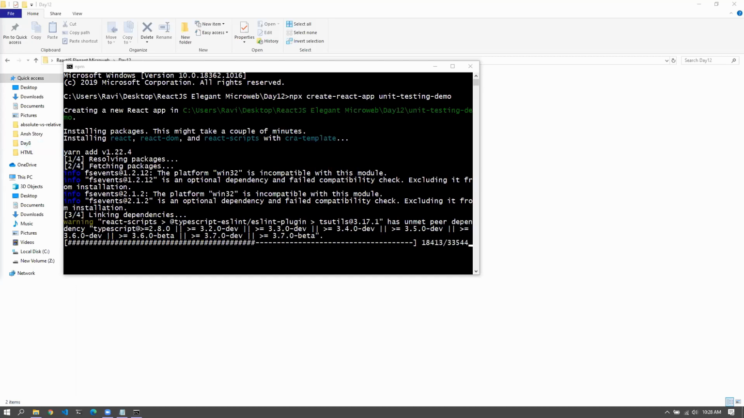Lately, the process of creating a React app has become lengthier. Earlier, it didn't take that much time. But because of one additional dependency, called CRA template, which is also removed from the project afterwards, it takes more or less the time that we have.